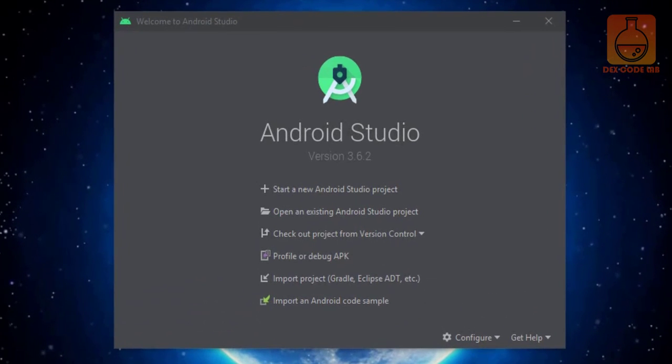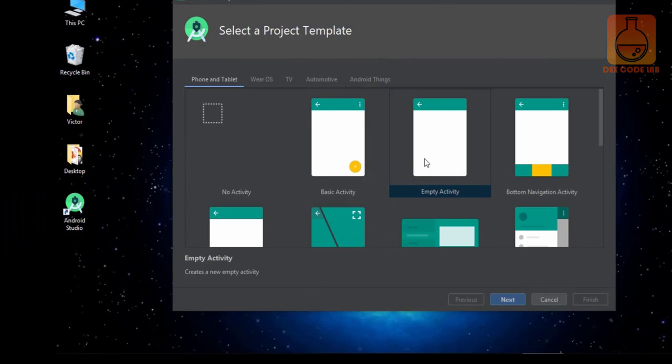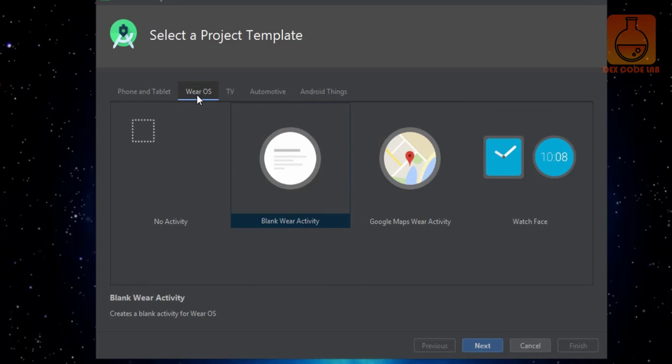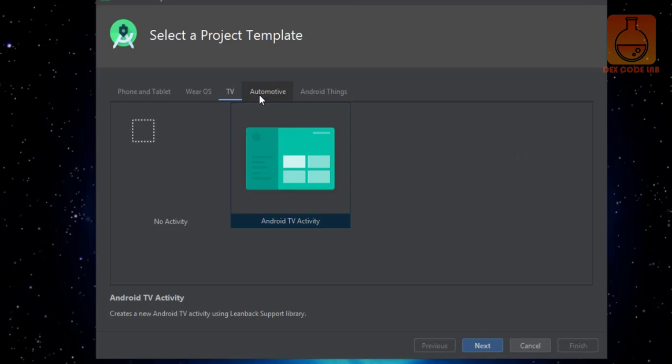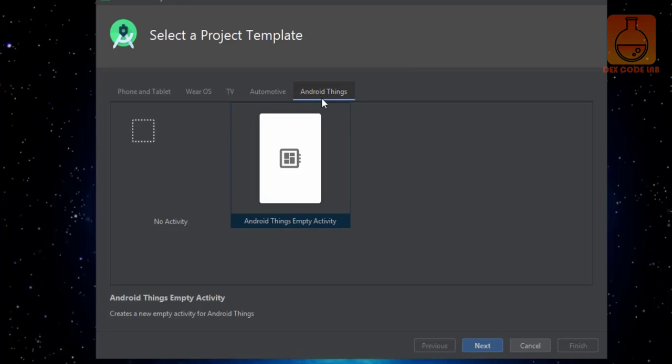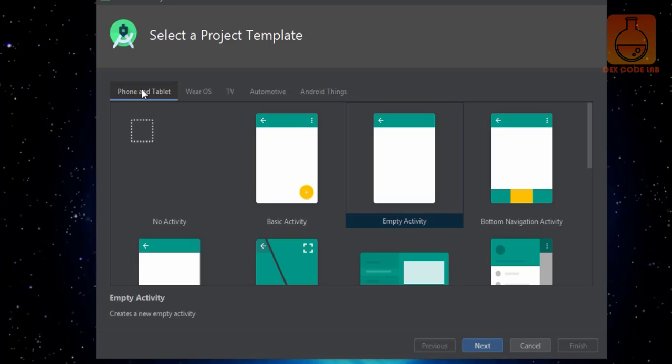Select Start a new Android Studio project option. Project options are divided in 5 different categories: Phone and tablet, Wear OS, TV, automotive, and Android Things. Several options are available under every category. We will be creating our project for the phone and tablet.